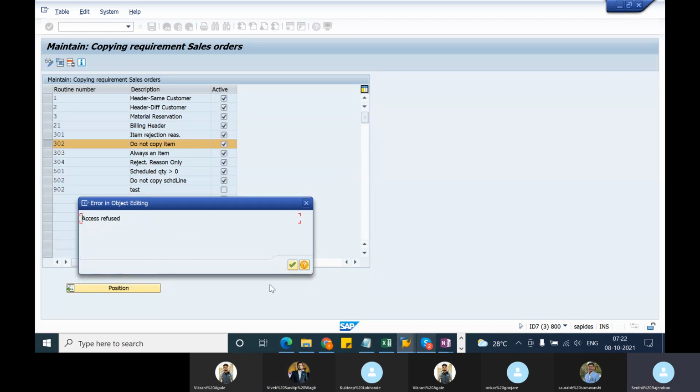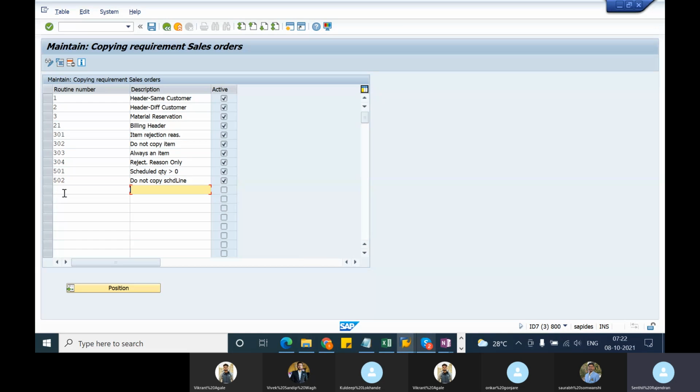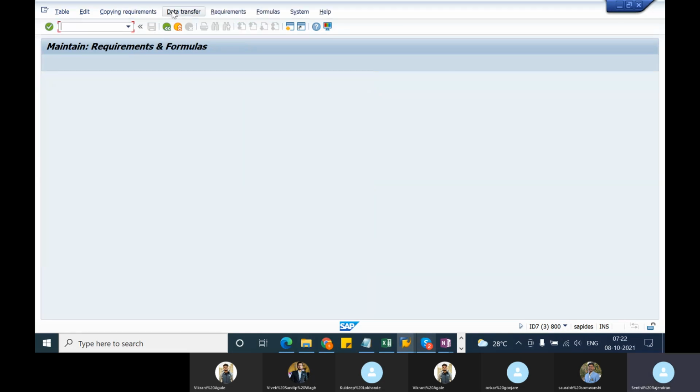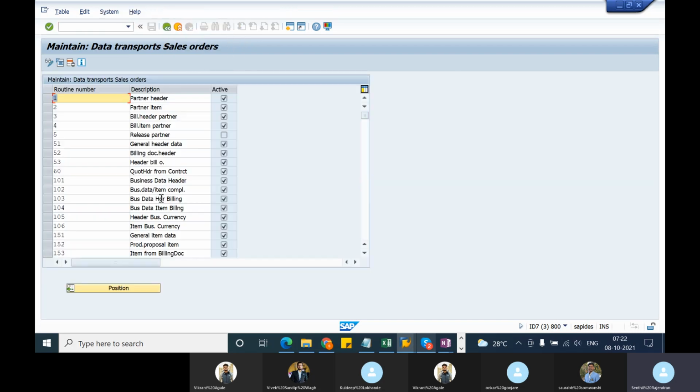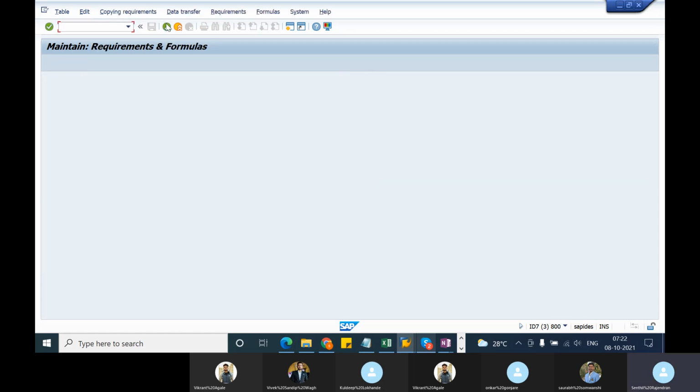Got it, sir, so access is refused. As a functional consultant, you will not be able to add or create your own requirement routines. The system will not allow you, so you can only view the existing routines. Similarly, for data transfer routines for orders, deliveries, billing documents, these are the data transfer routines we saw, 155, 101. These are all the data transfer routines we have seen in the copy control, present here.